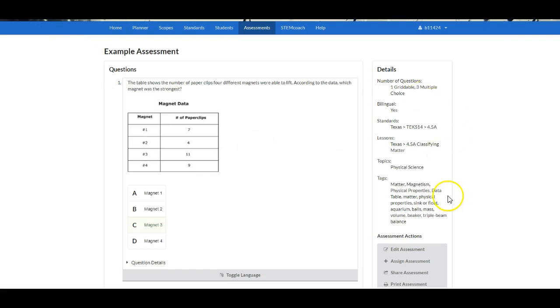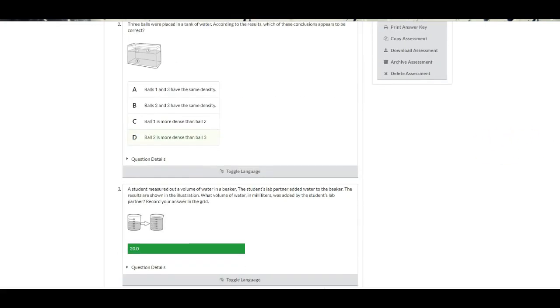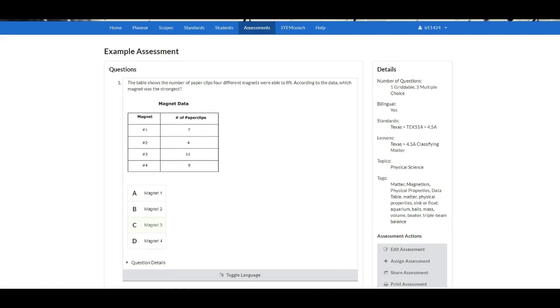So it's got some information over here about that. I can go back and I can edit it. I can assign it to students. Once I've built my class, I can share it. I can print it, print the answer key, copy it, so forth. So there's lots of different options for you to create your very own assessments.